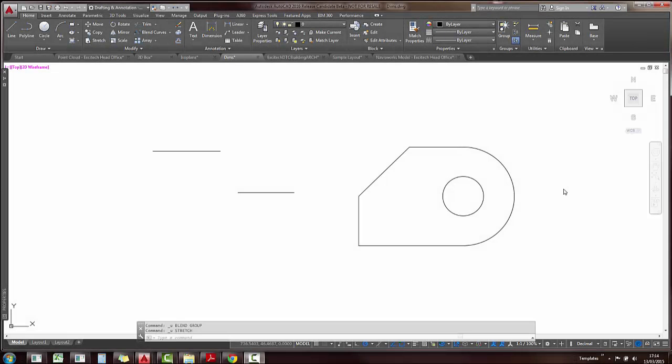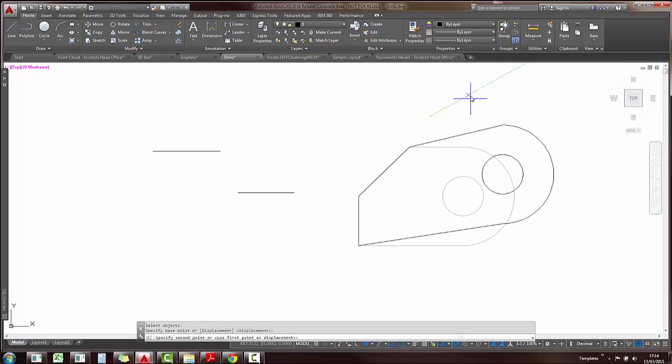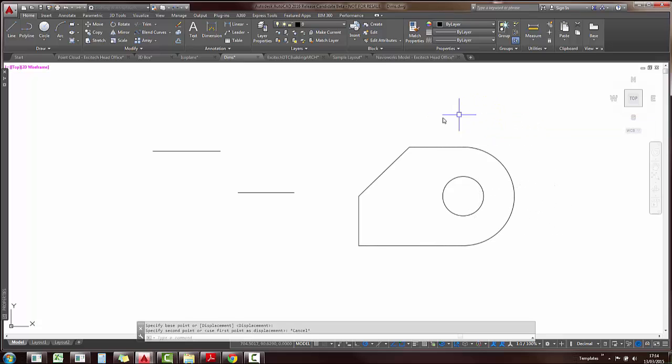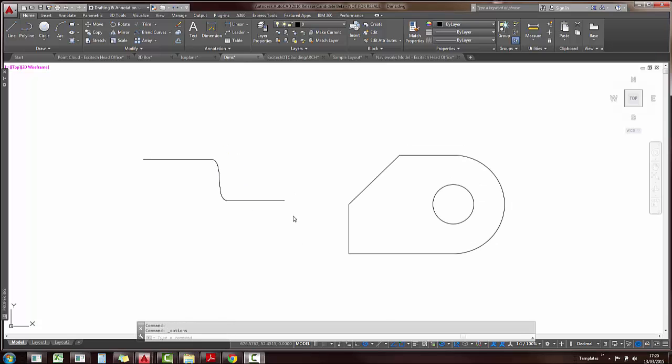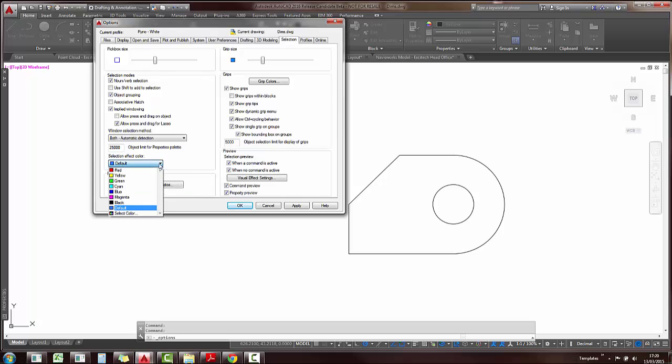You'll also notice the command preview has been extended to include stretch and blend. So if I want to go and stretch an object, the original or the source object is not blue anymore, it's gray, which makes it a little bit easier to work with. And when I do blend an object, you'll also now notice that the entire object is highlighted in blue. This selection effect color can be changed. If you go to your options and you go to the Selection tab, you can go and change the color in there.